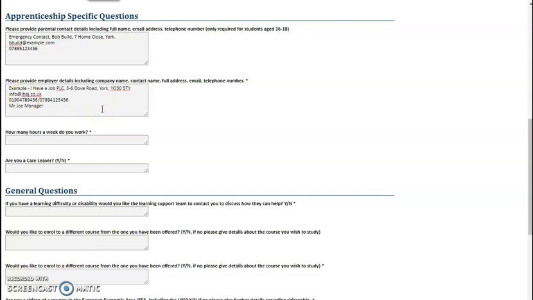As you can see from the example, this is the kind of information we need: full postal address, email address, telephone number and mobile number if you have it, and the name of your manager. Then we need how many hours you work. The number of hours you work should be held within your contract of employment. If you can't find that, then please enter the average number of hours that you work.